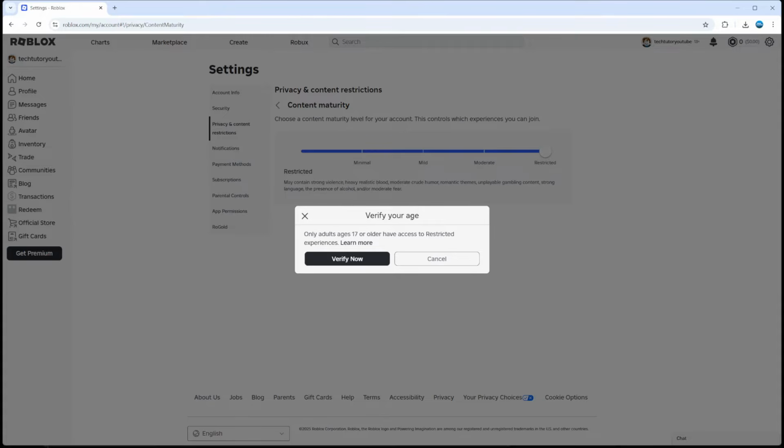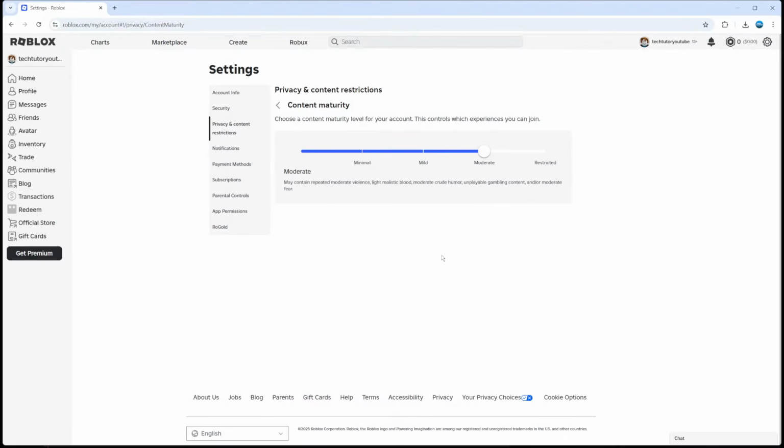restricted. At this point, you might get a pop-up box asking to verify your age, as only adults ages 17 or older have access to restricted experiences. So if you've not already verified your age, make sure you do that. But once that's done, that's going to remove this error.